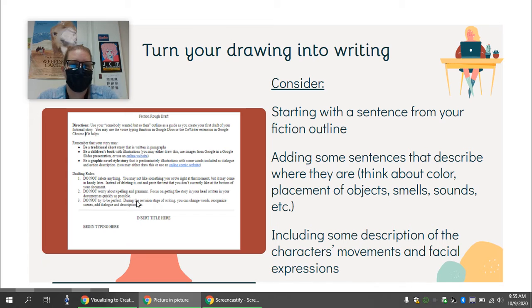And then rule number 3 for creating your draft is do not try to be perfect. Give yourself permission to be really bad, okay? And keep in mind, we're gonna go through the revision stage with this writing. And at that point, we can change words if you don't like the words you chose. We can reorganize your story and change the order that things go in. We can add lots of stuff, dialogue, description, whatever. So just kind of get that basic draft written.